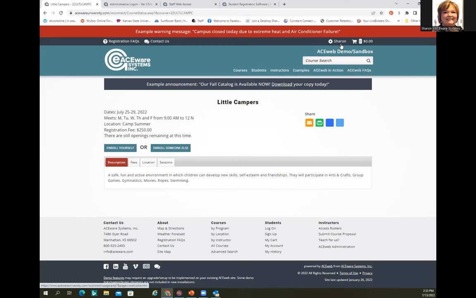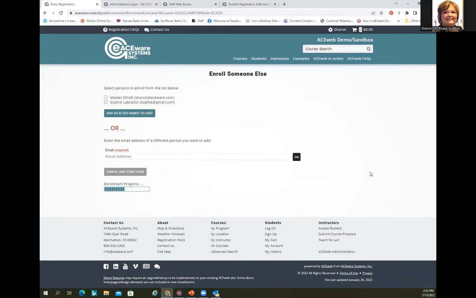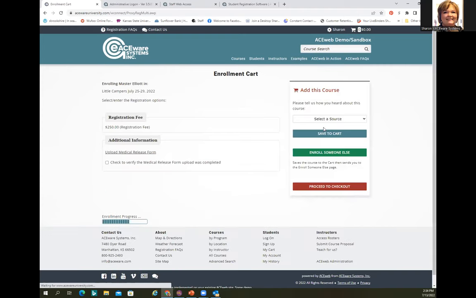So I am logged in, and you have to be logged in, of course, for the proxy registration feature to work. And I am logged in, and I'm going to enroll somebody else. I'll be presented with a list of names of people that I have registered on behalf of, and choose who I want. So right now, these are the two people, Master Elliot, that's my grandson, and Sophie Labrador, which is my fur baby. And I'm going to be registering Master Elliot this time, and I'm going to add him to this course.